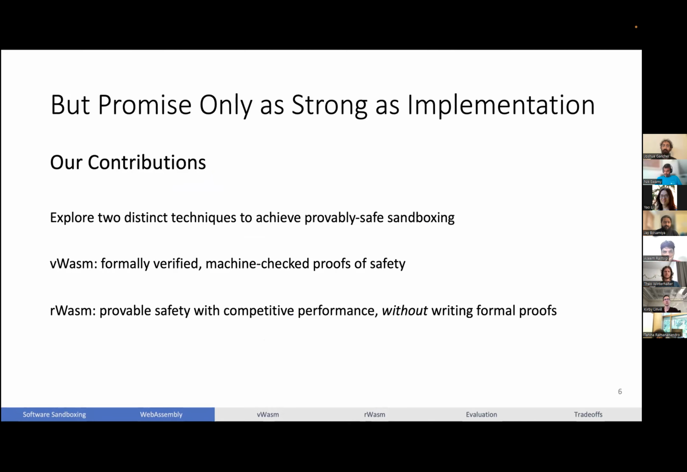However, the promise of the WebAssembly specification is only as strong as the implementation. Indeed, there have been bugs in a whole bunch of compilers where the sandboxing behavior breaks down and thus attackers could get in. So with this work, we explored two distinct techniques to achieve provably safe sandboxing. The first one is what we implemented in F star. It's called vWasm, where the V stands for verified. It's a formally verified sandboxing compiler where, of course, we have machine-checked proofs of safety. With rWasm, we are able to push the performance further without the tedium of writing formal proofs. We still get provable safety. I'll briefly talk about rWasm a little later.